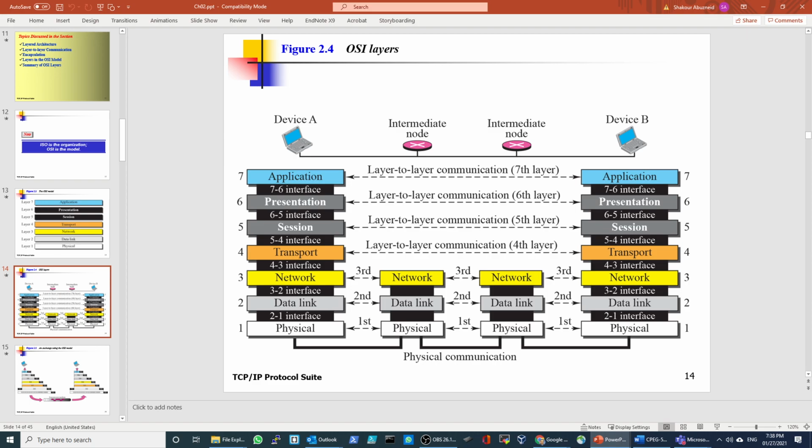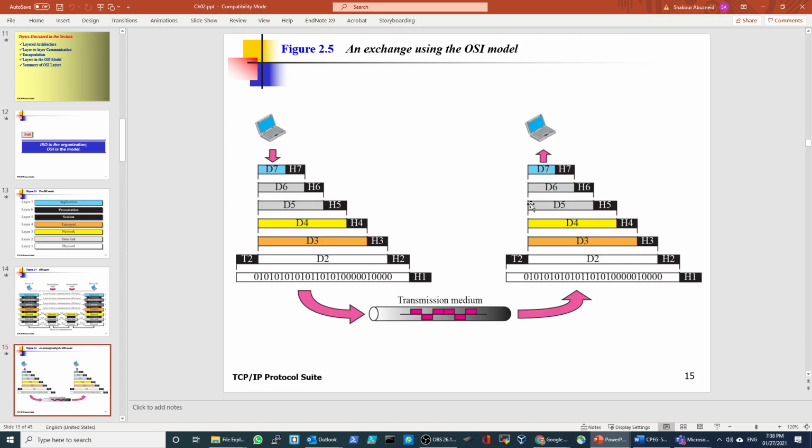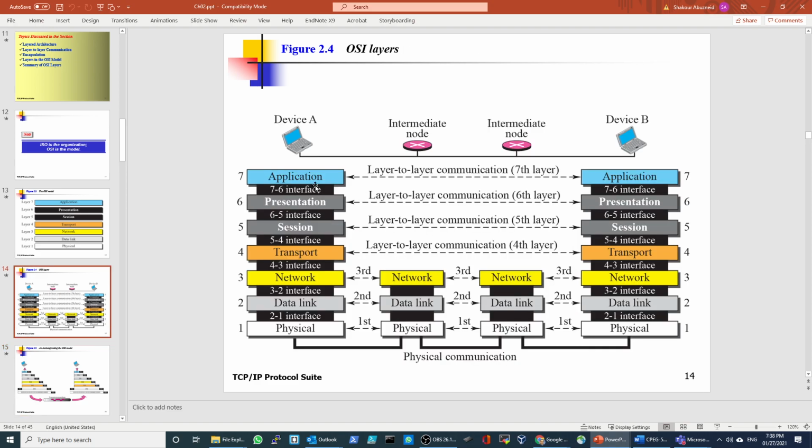Okay, from bottom to up: physical, data link, network, transport, session, presentation, and application. All right, and the data starts from the top, goes down, then up at the end to the destination. All right.